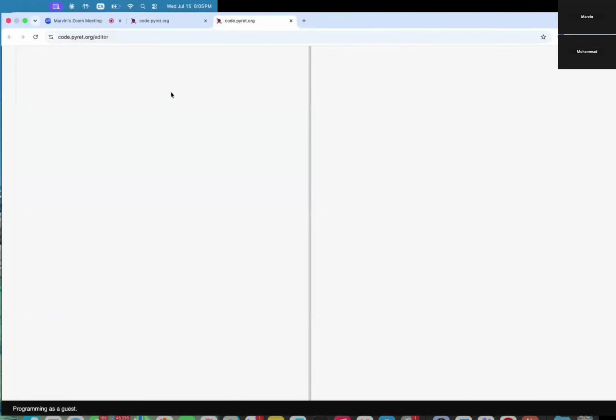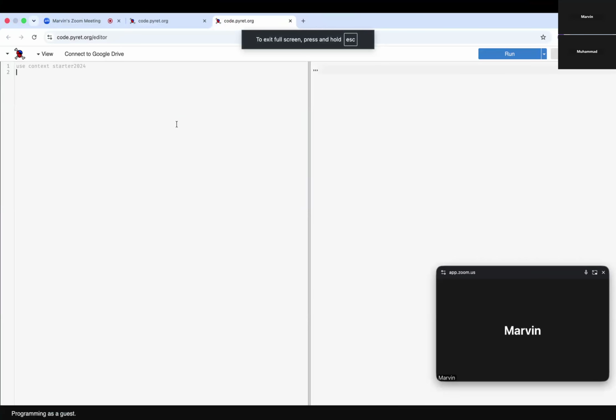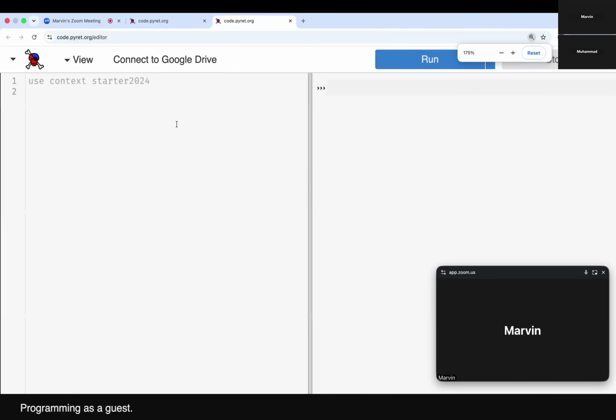Perfect. Okay. Could you press command plus a few times just to make the text bigger? Command plus. Yeah, just to zoom in.